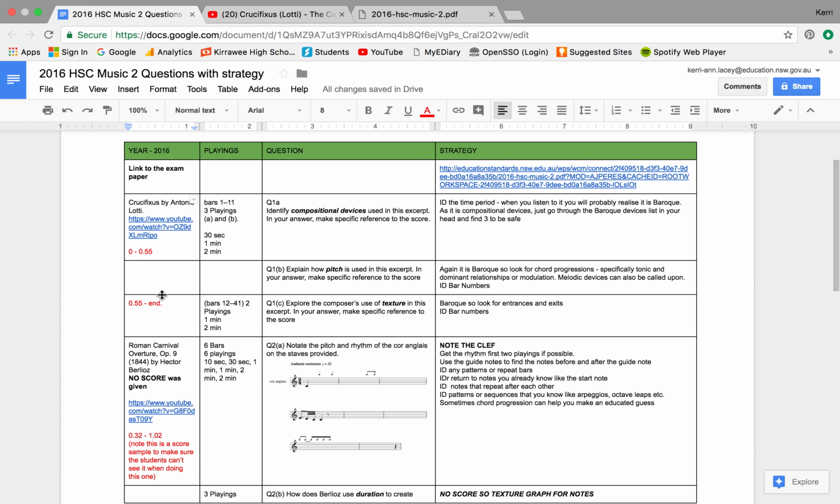Part C of this question was from 55, which was the second page, so the third page to the end. And what they had to do was explore the composer's use of texture. So again, it's Baroque, so look for entrances and exits. You also could have antiphony, layers, and of course the other thing you could add is imitation. So there's lots of Baroque concepts that you can talk about within this particular work. So that's kind of a series of strategies.